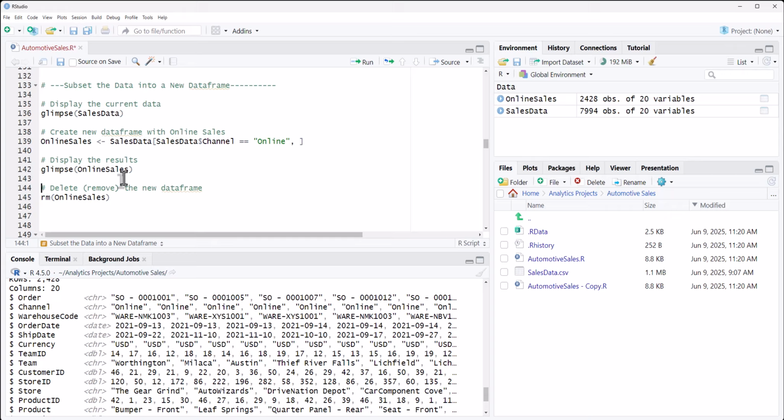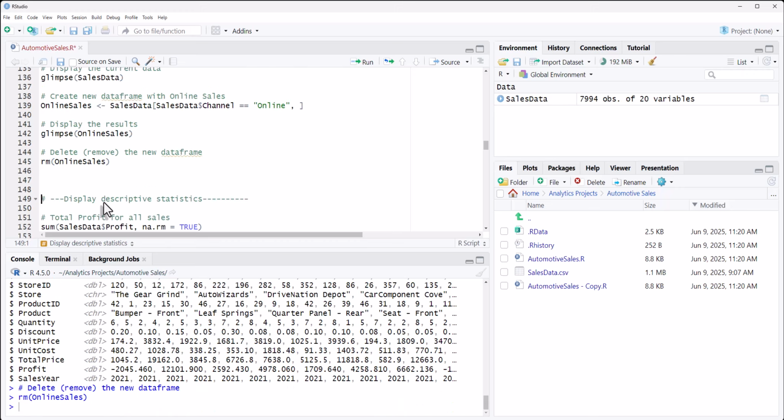Now, there's a really quick way to get rid of that data frame too. If I no longer need that online sales data frame, I can use the rm or remove function to remove that data frame. So in this case, for the data frame that I just created, I'm going to use the rm function to remove that, and now I can see up in my global environment that the newly created data frame has been removed.